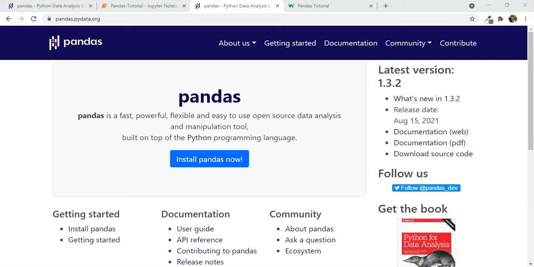Hello and welcome to today's Pandas tutorial. Today we are going to cover the basic and fundamental concepts, operations, or methods in Pandas. What is Pandas? Pandas is a fast, powerful, flexible, and easy to use open source data analysis and manipulation tool built on top of the Python programming language.